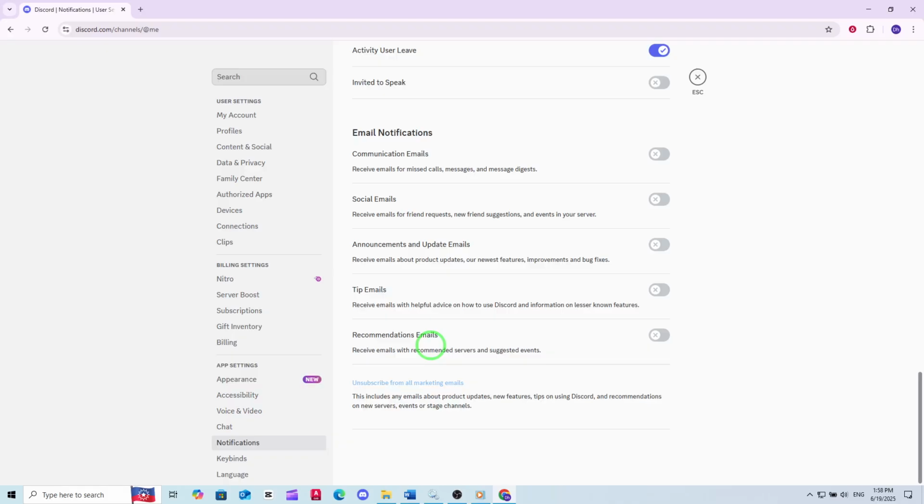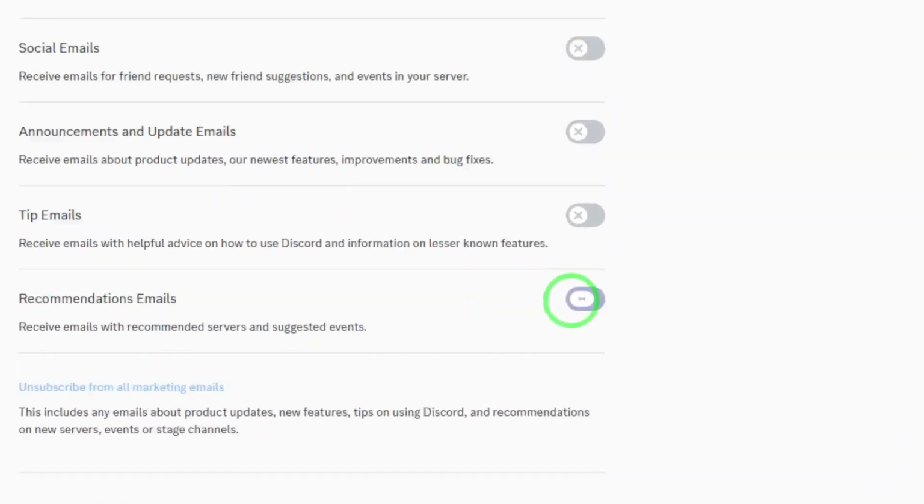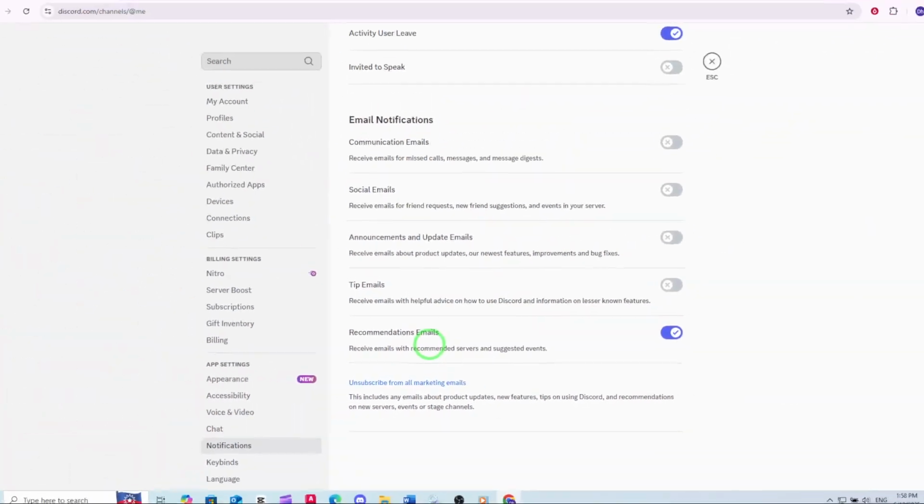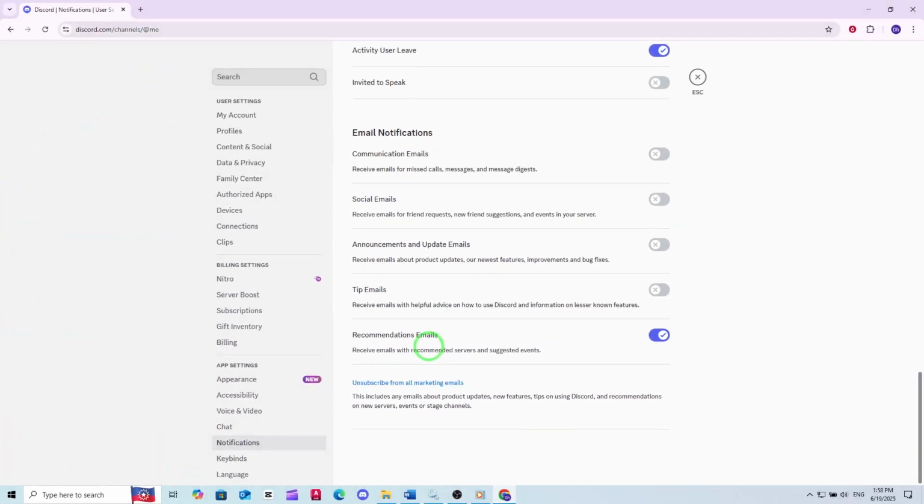To enable these emails, simply toggle the switch next to Recommendation Emails so it turns on. Once it's enabled, you'll start receiving personalized recommendations straight to your email, making it easier to discover new communities and events on Discord. And that's it.